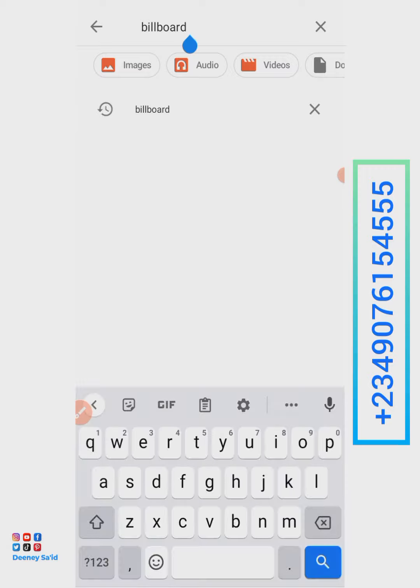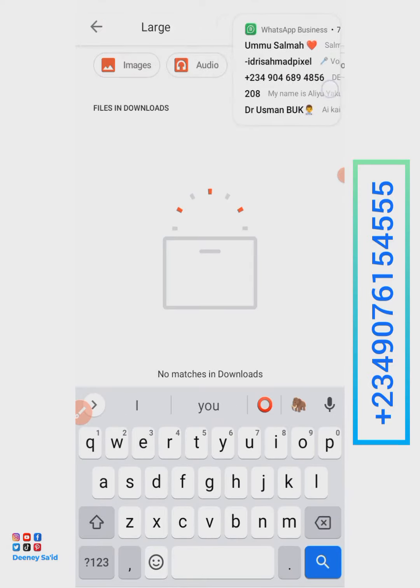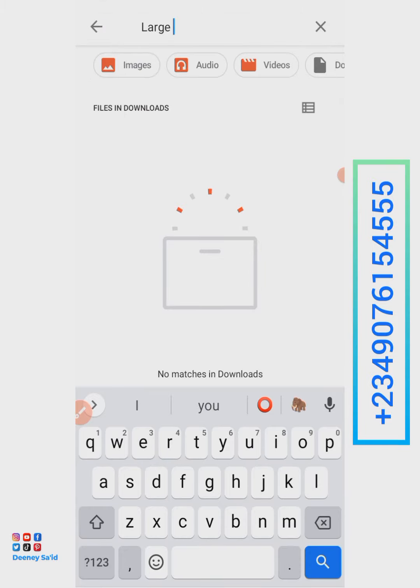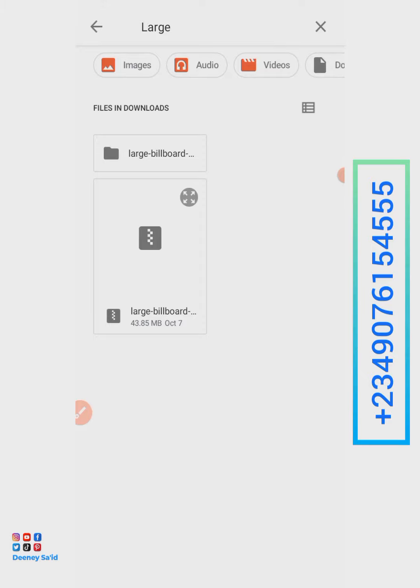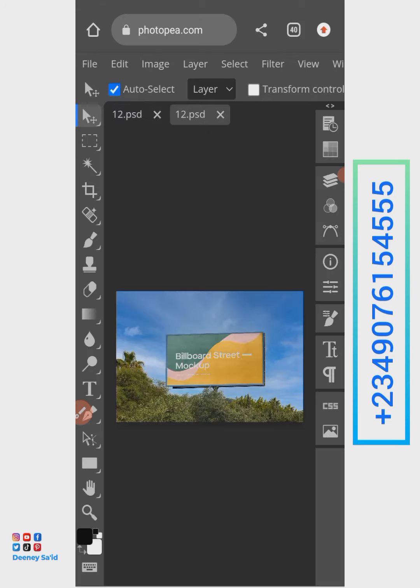Okay, let me type in large. I think it's somewhere here. Large billboard. This is it here. Then I'll click on it. Immediately when I click on it, I'll wait. Then it will load on the website. You wait a little bit. You need to be patient when it is loading, because sometimes Photopea is very, very annoying. So you need to exercise patience while uploading your design.